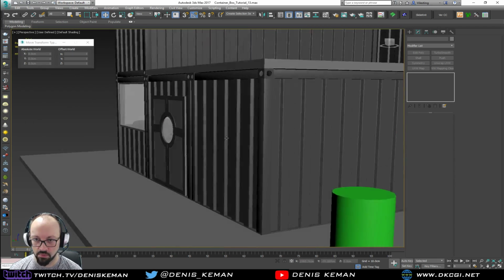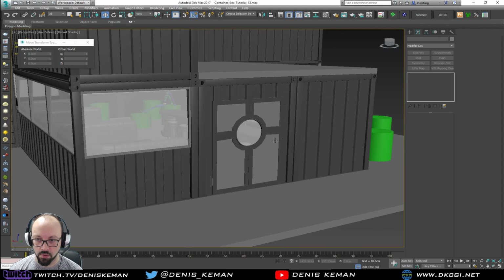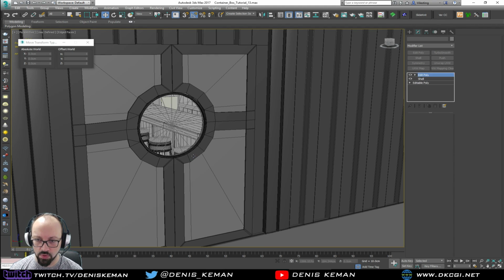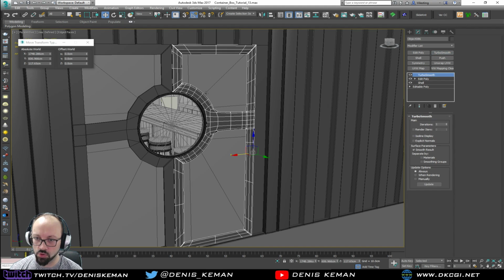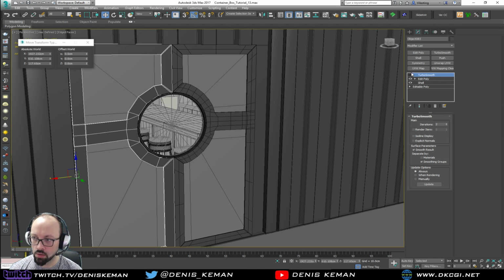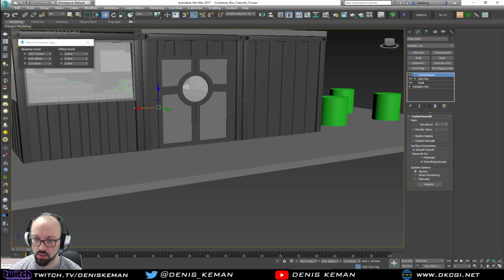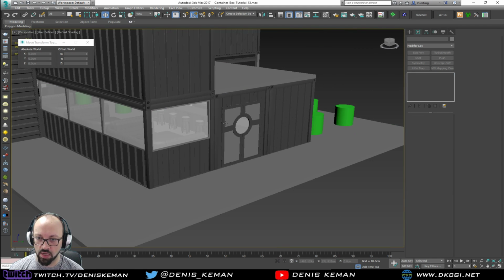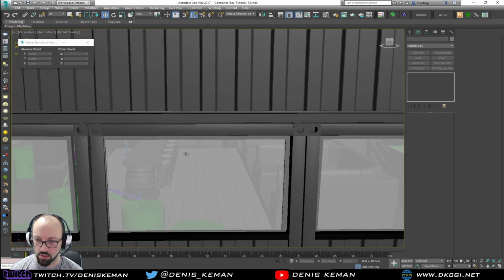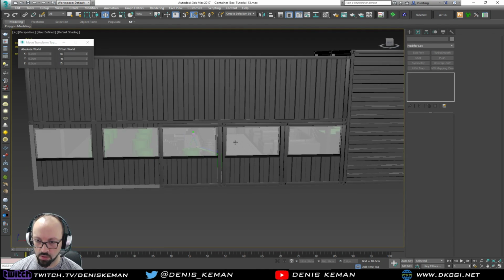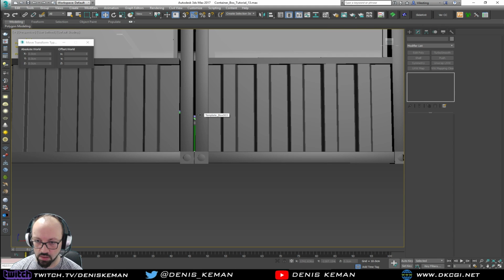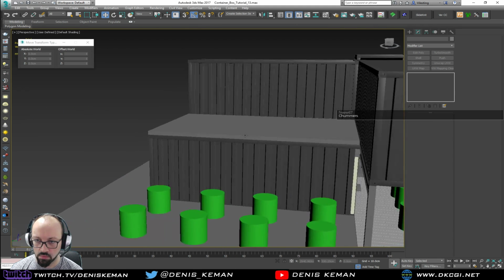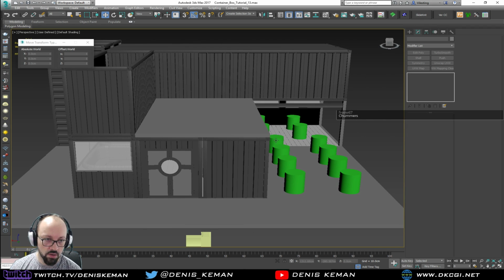Okay, so we have a door here. Alright, so we have the door, we have some windows on the back side as well. I could find something to fill up these holes in the middle. Those are going to be easy fixes later on.